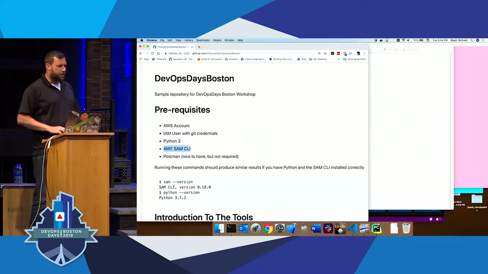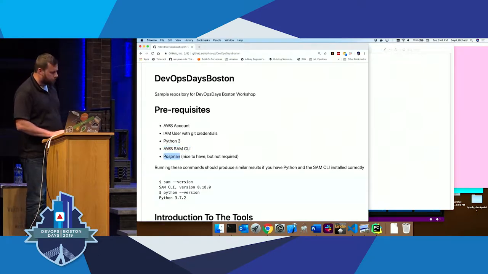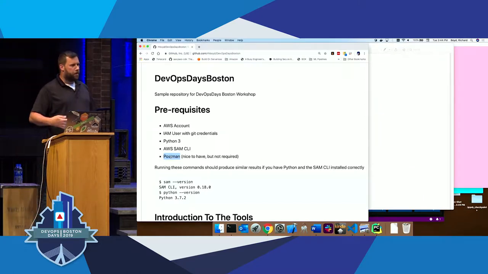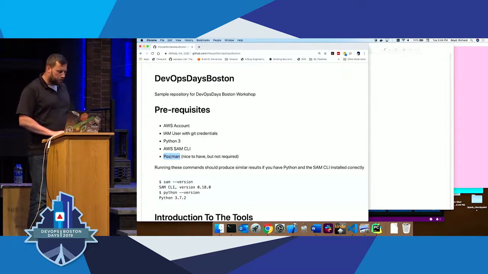The documentation is pretty good, and it's getting a little bit easier. And then for testing the API in our application, Postman is a nice tool to use, but you could use curl or some other application if you didn't want to use Postman.